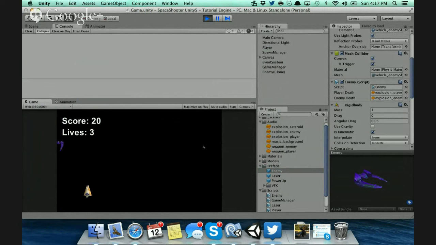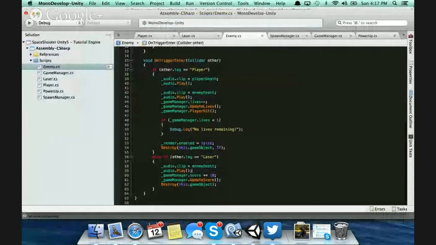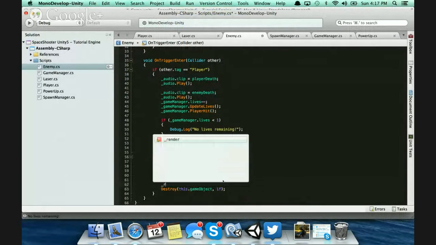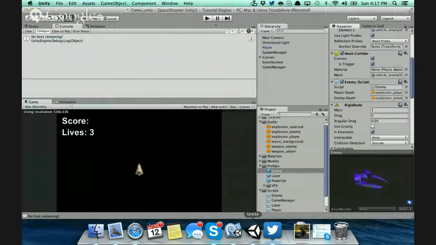Alright, and you'll notice that it's actually not playing the sounds. Not sure why. Maybe if I get hit. Alright, so it plays it there. Oh, right. The reason why it's not playing it when the enemy hits is because it's getting destroyed too quickly. So just set 1F, and then here, you just gotta turn off the render. Render.enabled equals false. And that will fix it.